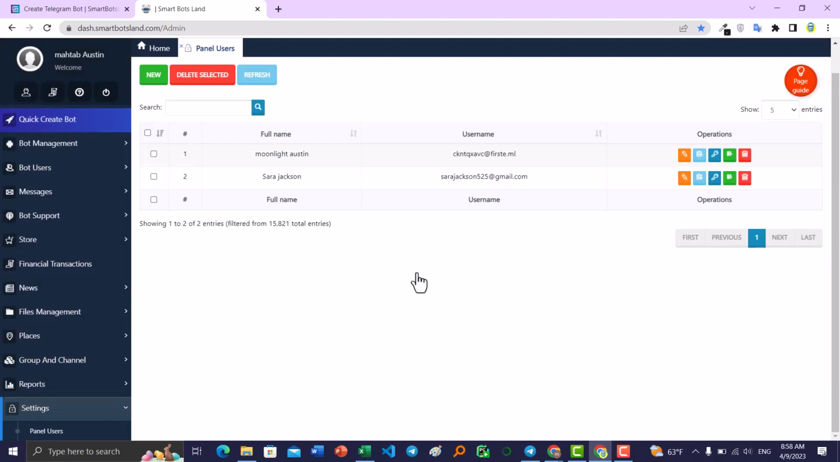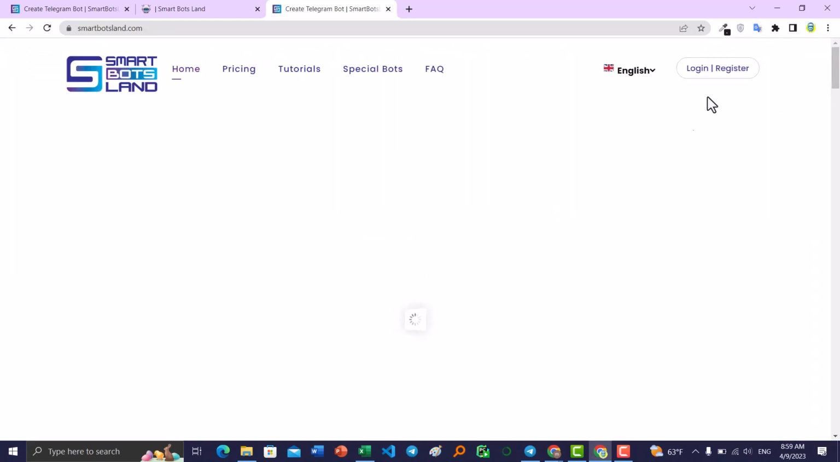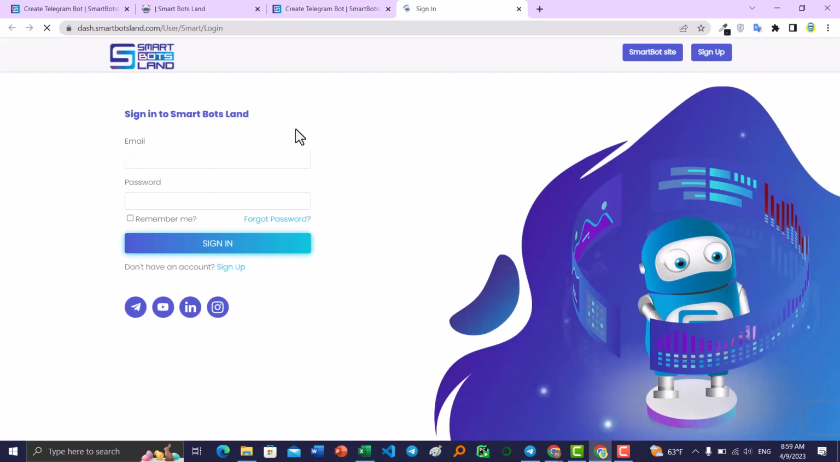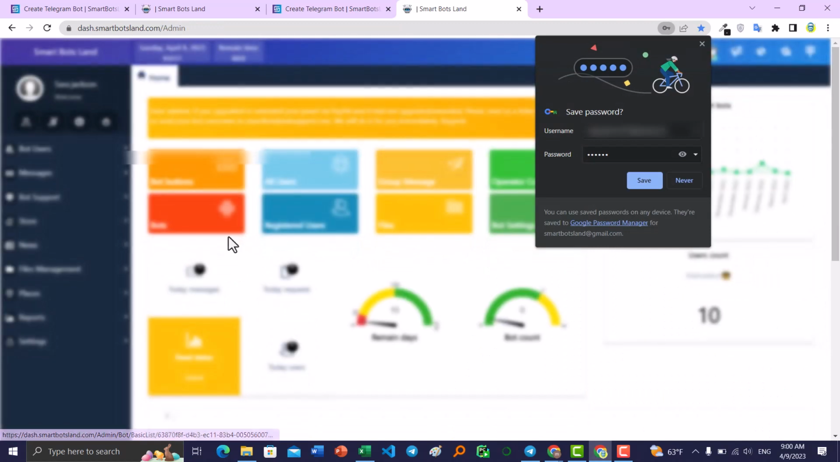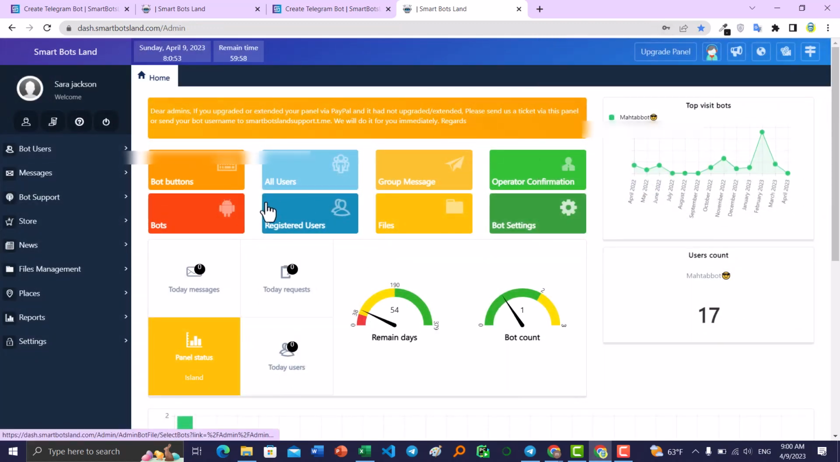It's okay, and I want to log in with my friend's account. I write her email address and her password, then finally click on sign in and save. Sorry, Jackson is my assistant and she has permission to access some parts of my bot.